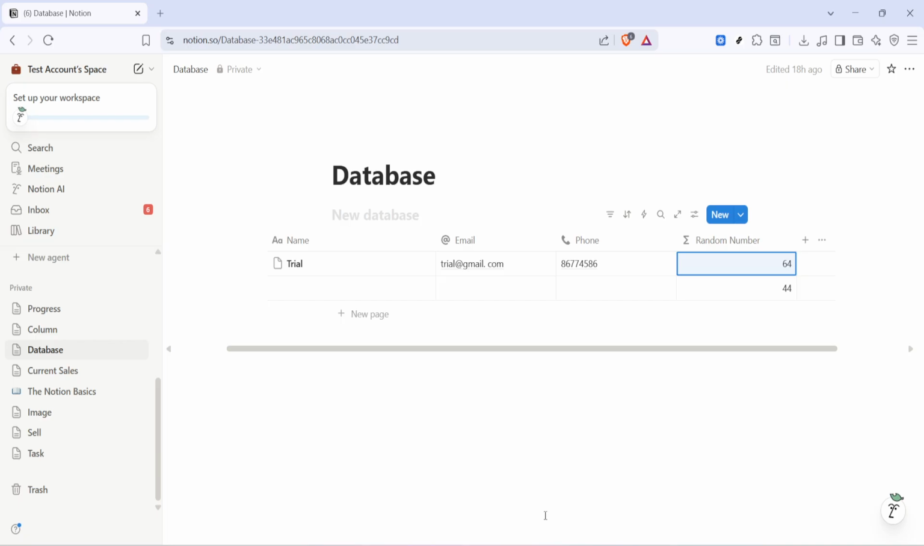A couple of quick tips to finish. You can sort or filter by this new property like any other column, which is handy if you're assigning randomized tasks. If you want decimals, wrap the result with a division, such as dividing by 100, to get 2 decimal places. And remember, this method is dynamic by design. If you need a fixed value for record keeping, consider manually copying the generated number into a regular number property when you're satisfied with it.